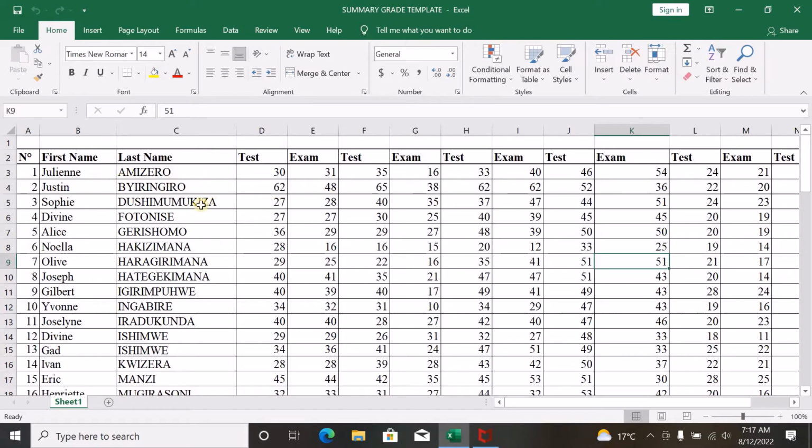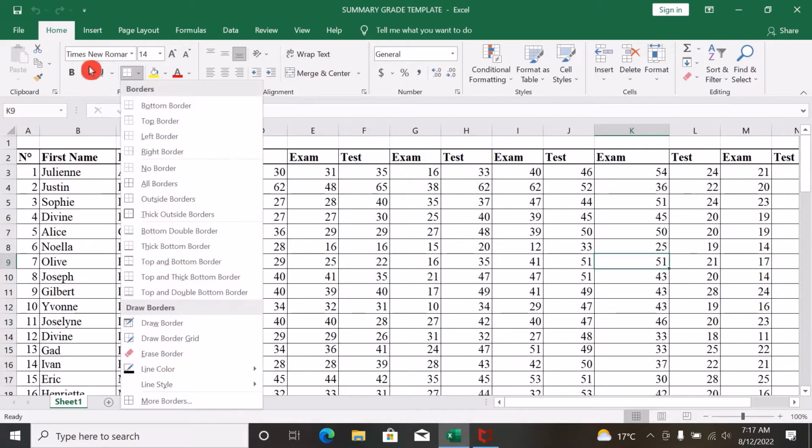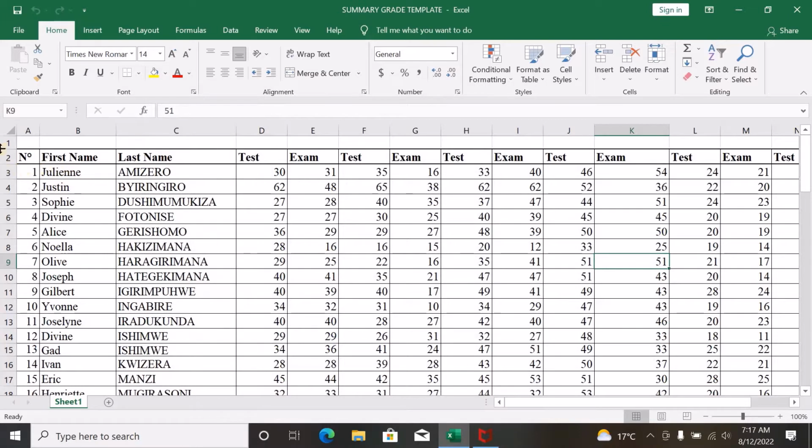This is just bolding. One would just put the data here and go to borders, but this is not an Excel table. How do we make a table? I will make a table in different ways. There is a shortcut key that we can use. We can also go to Insert.